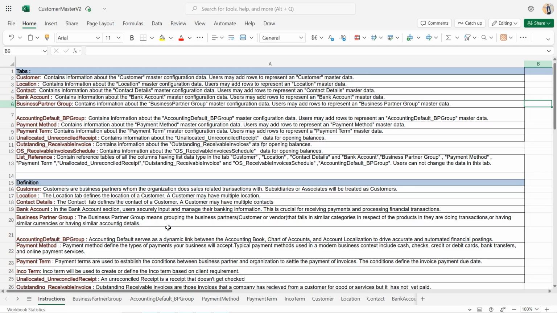This sheet acts as your step-by-step guide. It explains what details you need to enter, how to enter them correctly, and how the other sheets in the workbook are connected. It also highlights which fields are mandatory and what formatting is required to ensure a successful upload.